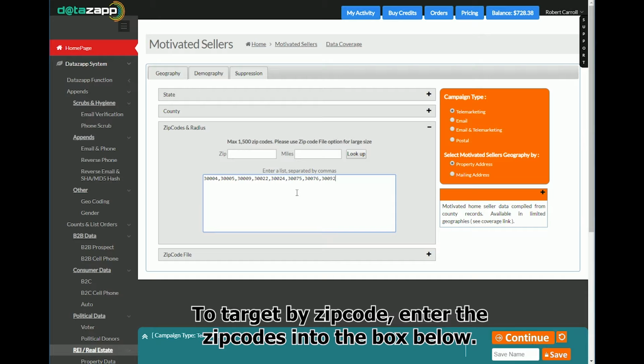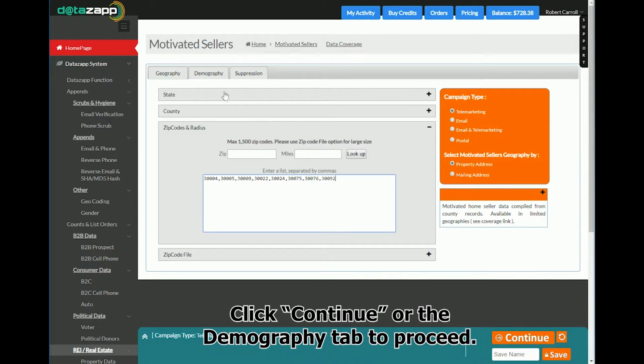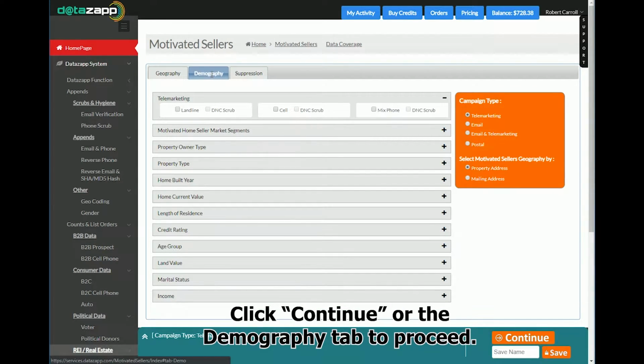To target by zip code, enter the zip code into the box below. Click Continue or the Demography tab to proceed.